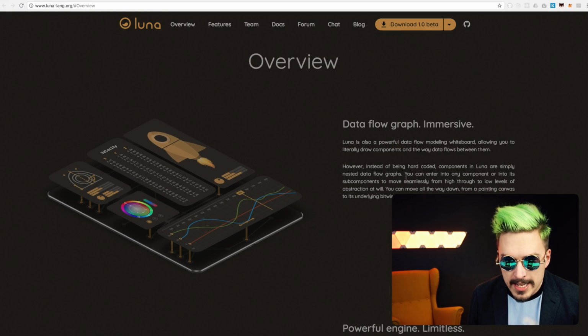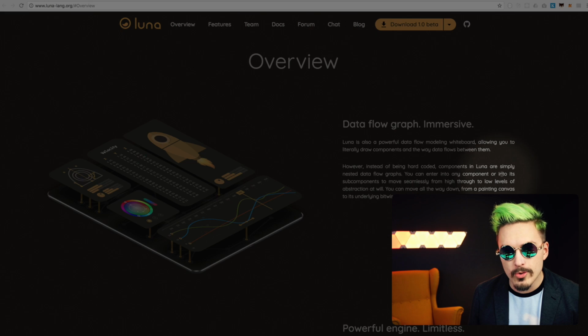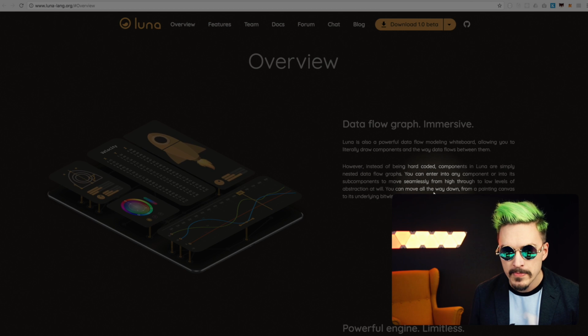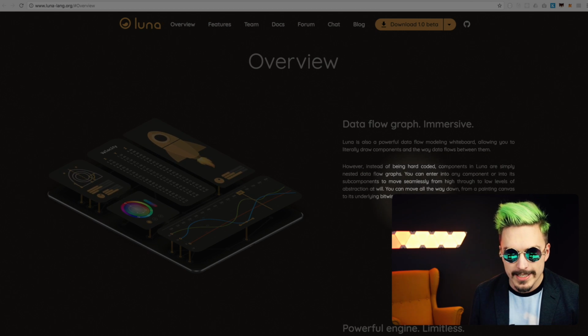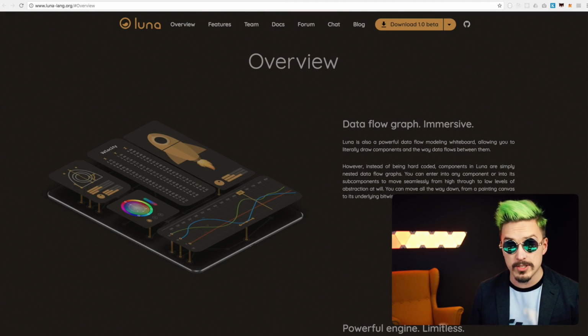Listen to this: you can enter into any component or into its subcomponents and move seamlessly from high through to low levels of abstraction at will. You can move all the way down from a painting canvas to its underlying bitwise operations.